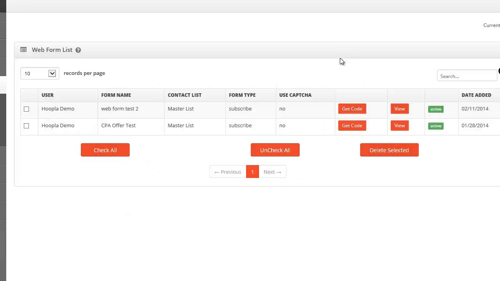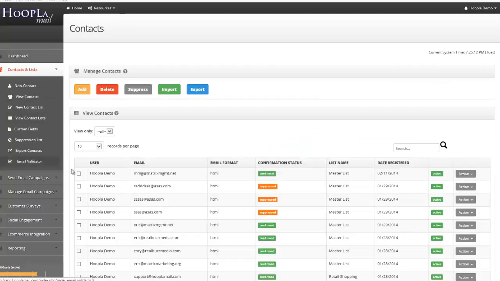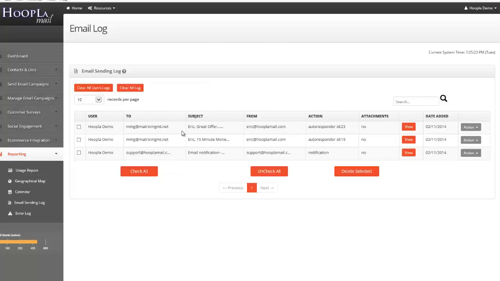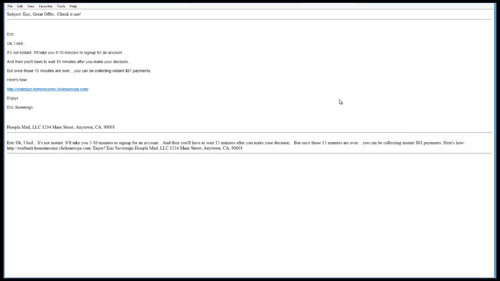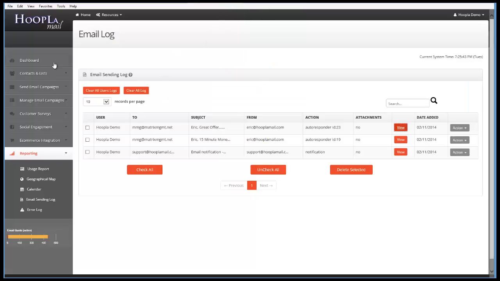And then, just to validate that the form worked correctly, you can come back over here to my contact list, view contacts, and you can see there's that contact that we just subscribed. He's confirmed, master list, he came in, and in history, just to double check, you can see here, great offer, check it out. So he just got that message that we had tied to it. So here's the little email message that we sent to him.